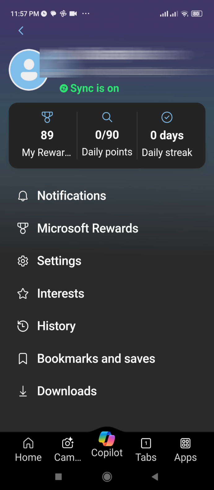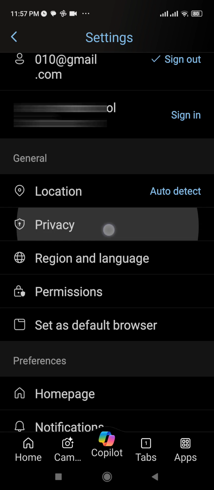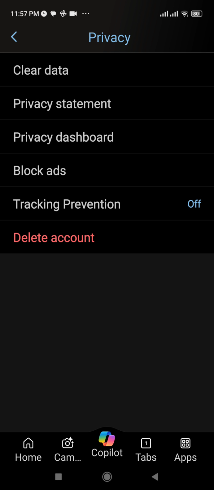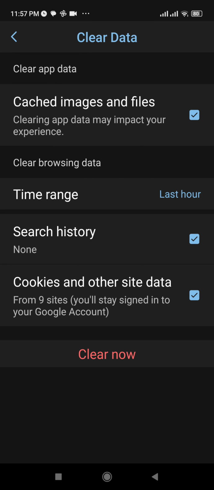So you need to select that option, and now you can see the privacy option, so just tap on that option, and now you can see clear data at the top. You simply need to tap on that option, and now you can see cached images and files. So you simply need to enable it, and now finally click on clear now, which is at the bottom of the screen, and you will be able to clear cache on Bing app successfully.